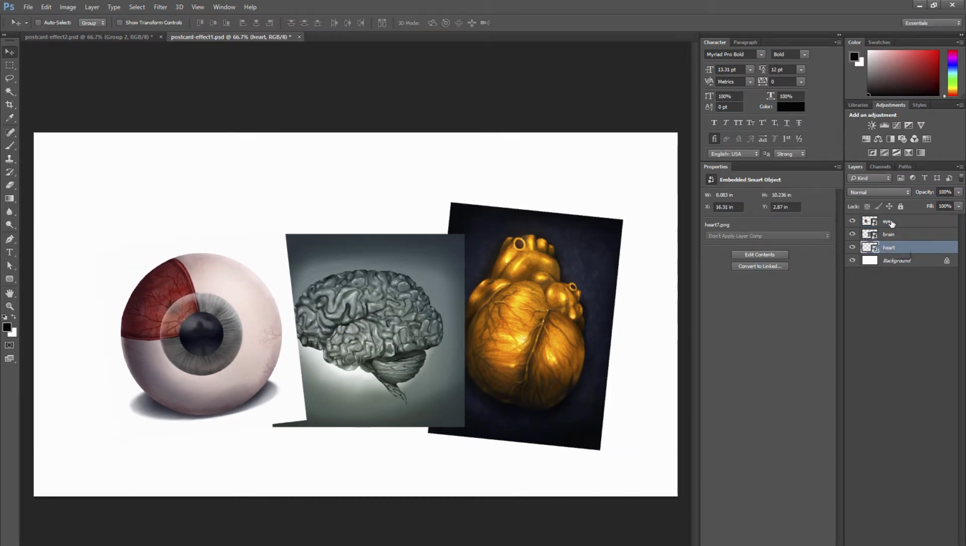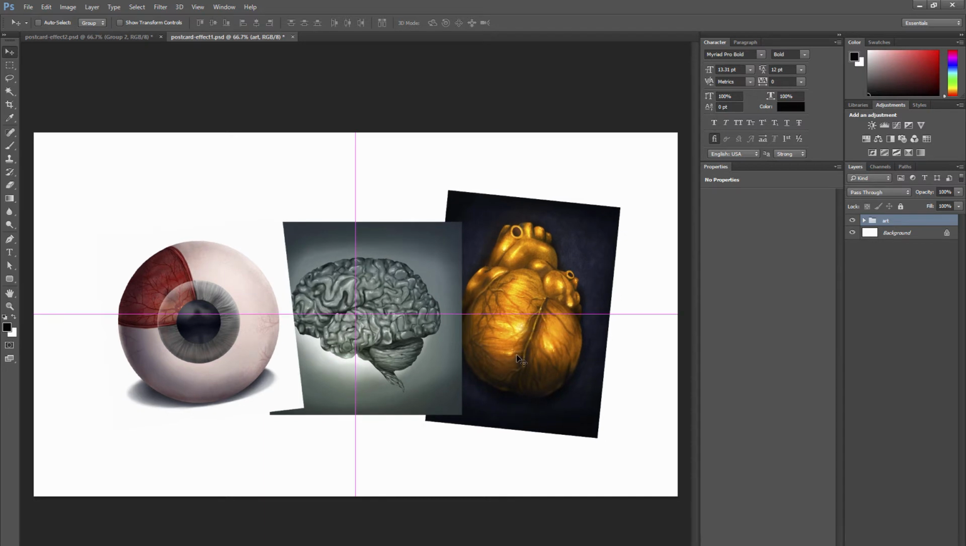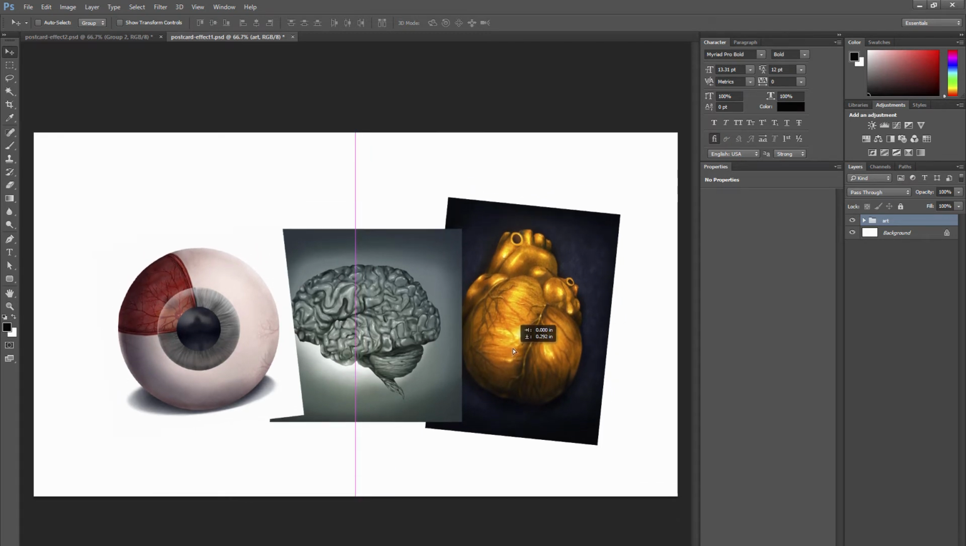So the next thing that we'll do is we'll hold Shift and select all three layers and group them with Control G. I'm just going to name that group Art and center it. In the newer versions of Photoshop, it's really handy because you get these smart guides that show you where the center is. See that pink guide there?